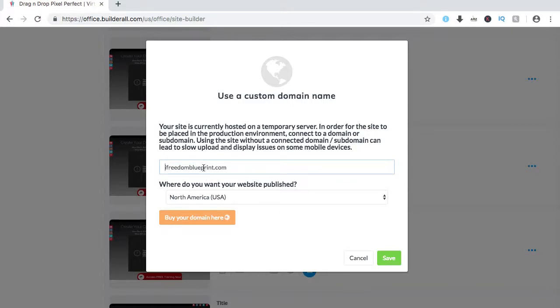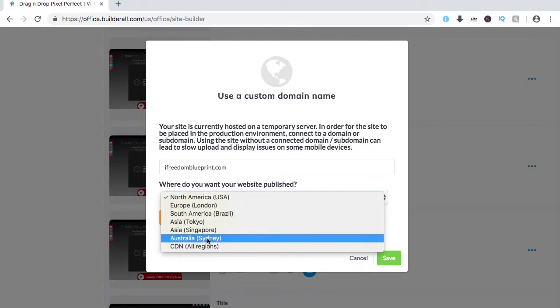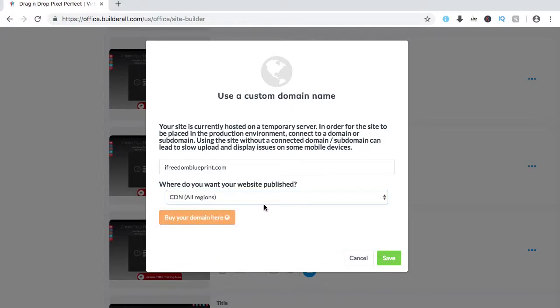Okay? So where do you want your website published? Normally I go for CDN, all regions, okay? So it doesn't get published on a specific country only or location. So Builderall also has the option to buy, you can buy your domain through them as well.